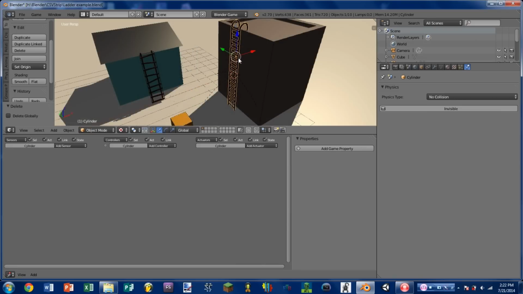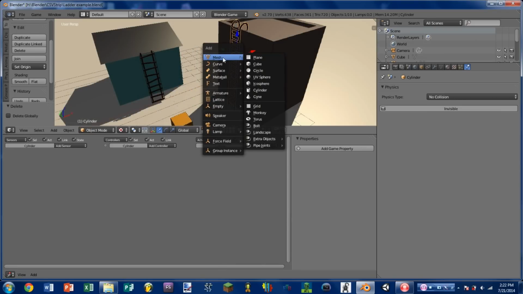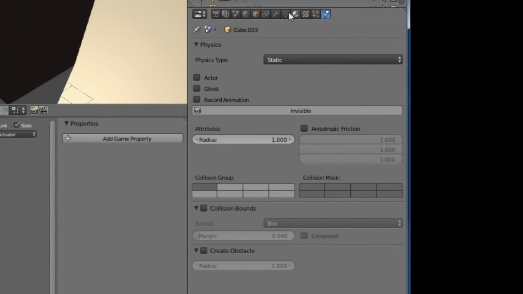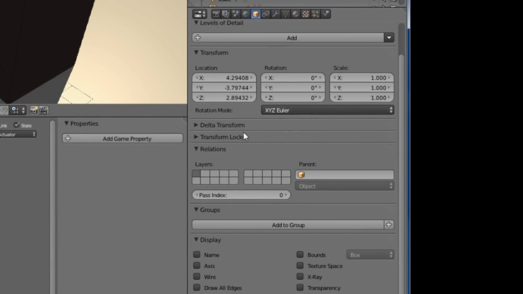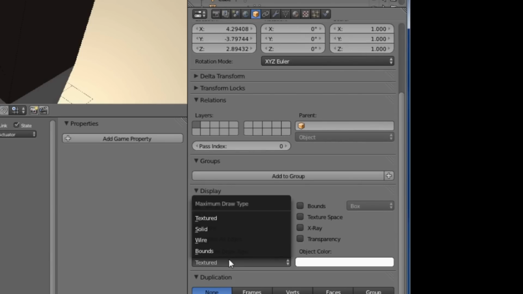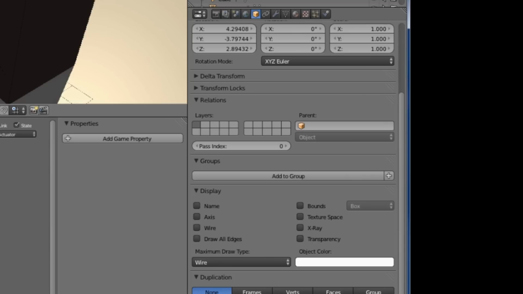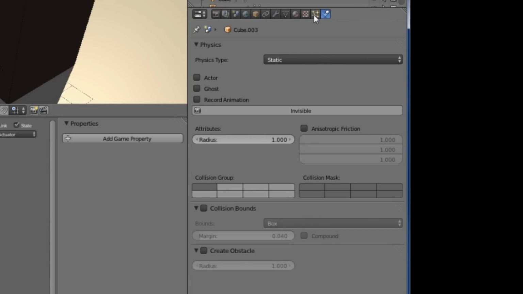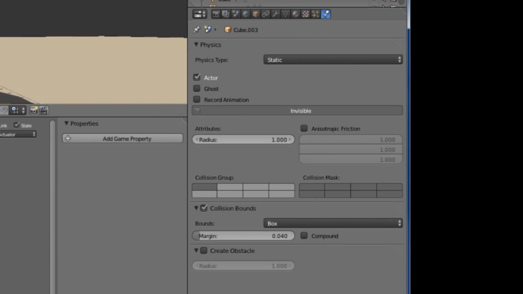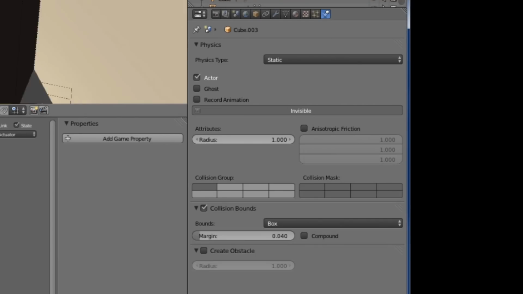So to do that, I'm going to select my ladder, hit Shift A, add mesh cube. I'm going to go into the objects tab, scroll down to where I see display, and instead of maximum draw type being textured, I'm going to choose wire. We're going to go to the physics tab, checkmark actor, and checkmark collision bounds so that we're using the collision bounds box. I'm also going to checkmark the invisible button so that it will not render during the game.